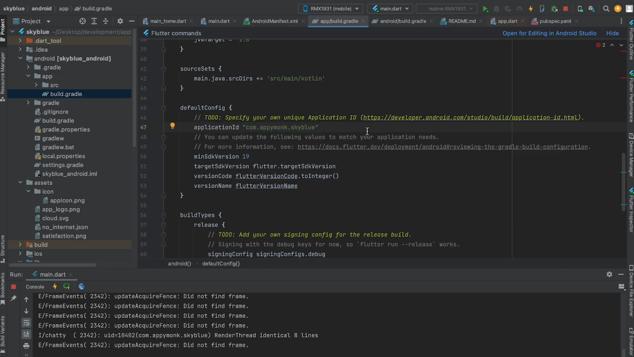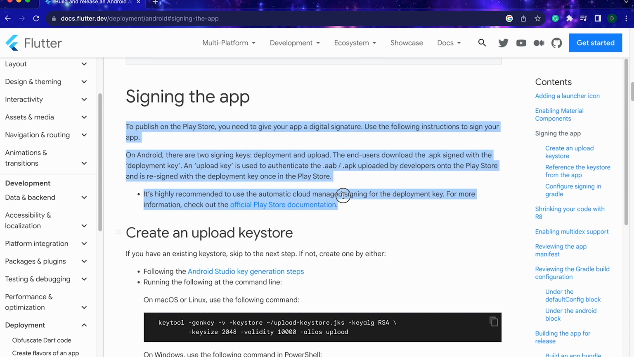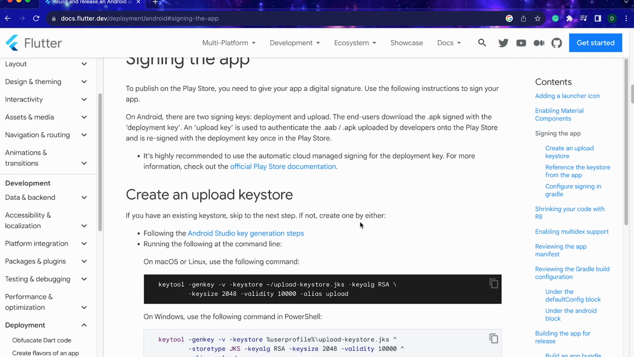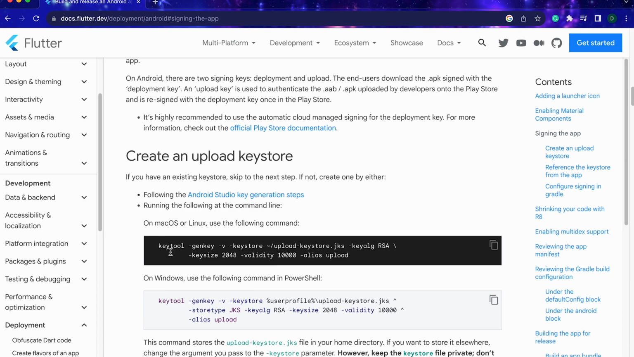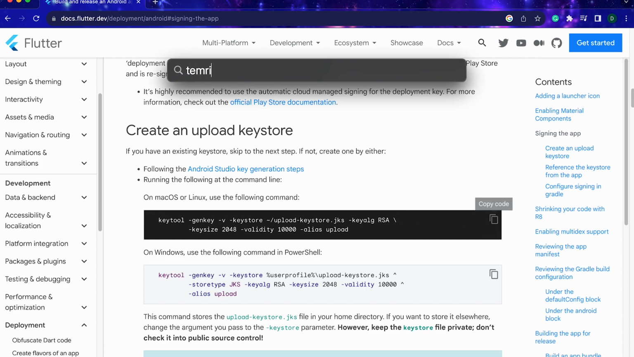So now we'll move on to the next step, that is signing the application. Let's get back to the official guide onto the signing the app section. You can basically skim through the text that is written. This is what is of main concern to us: create an upload keystore. So what we are going to do is, depending on the system that you have, and I have a Mac, I'm going to copy this command and run it on my terminal.